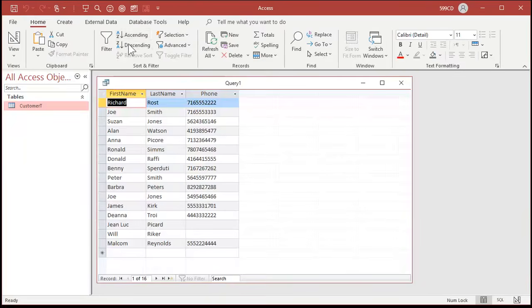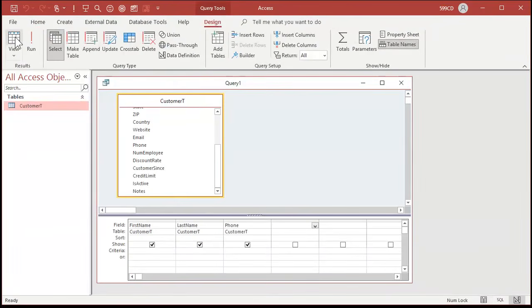Now, you can perform these sorts up here like we learned about with tables, but these aren't permanent, and they're easily changed by other users. What we want to do is apply a permanent sort, and in a few minutes, a permanent filter, to the query itself in design mode. So go back to design mode.